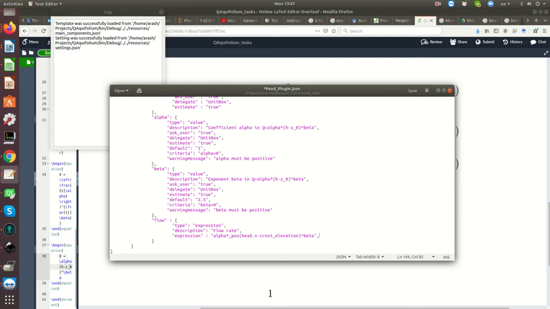So okay, what else? We want to include this flow in output. Include in output is going to be true. We want to be able to see the values of the flow that is calculated dynamically through the simulation after we run the simulation, right?